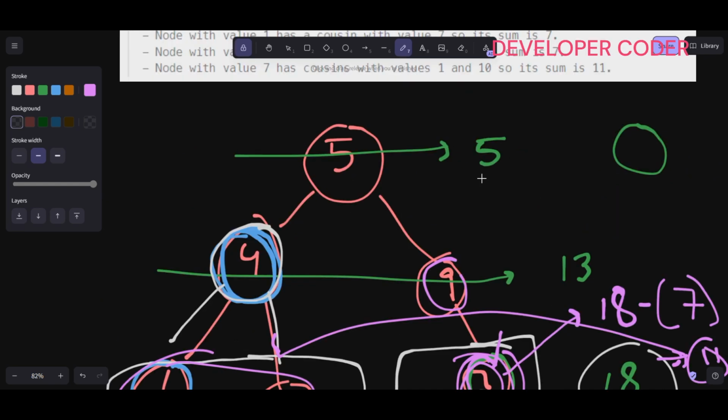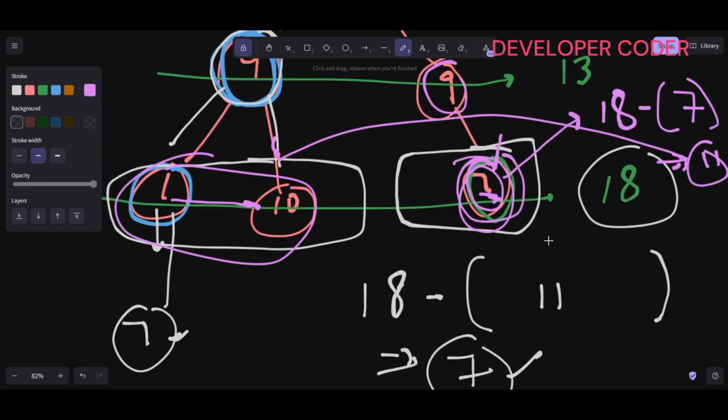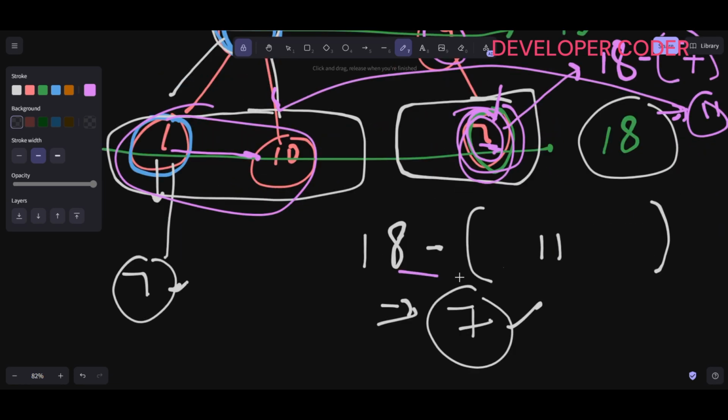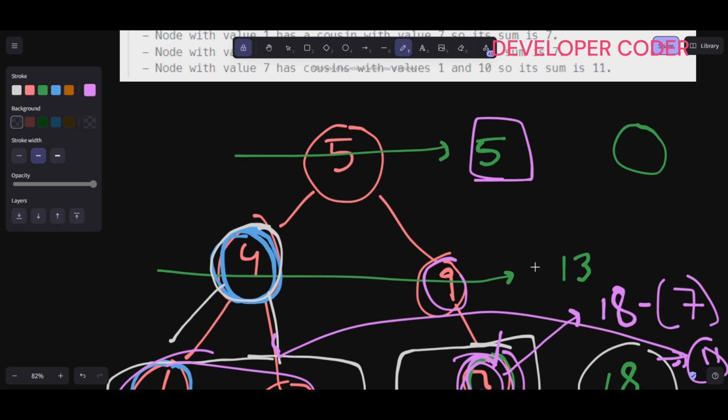So we have to find the level by level sum, just like yesterday's problem where we were finding the level by level sum. So we have to do this, and after doing that, for the current parent we have to do the summation and subtract that, which is going to give me the cousins' total sum. So that's how I'm going to solve this problem.